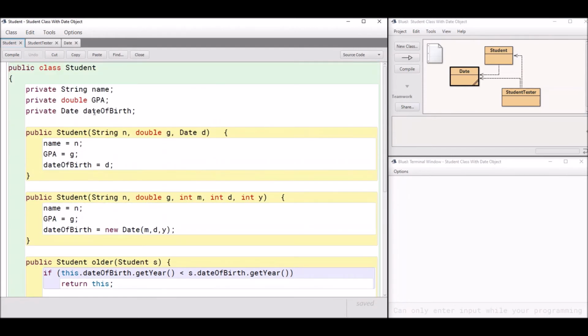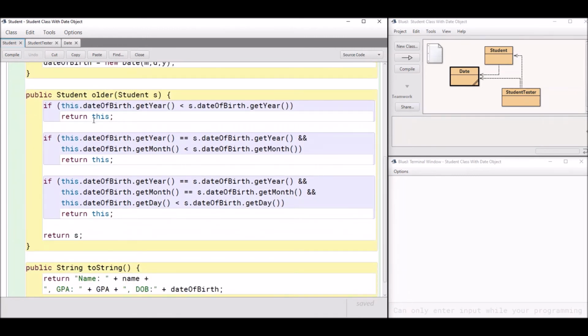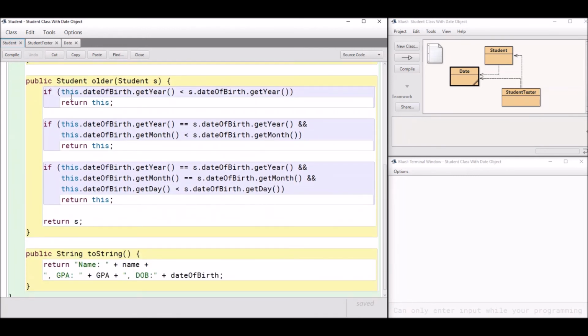Date of birth, as you can see, is a date object. So I'm only allowed to run date methods on a date of birth object. Now, I hope you get that. All right, so I'm saying on this student, which is S1, run the date of birth object get year. And if that's less than student S, that's the student I'm passing in, so in this example it would be student S2, if that's less than the other student's year, then I'm returning this.